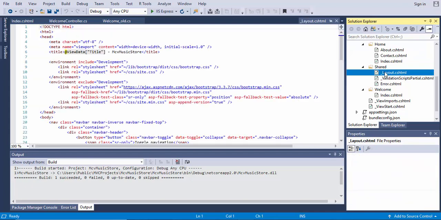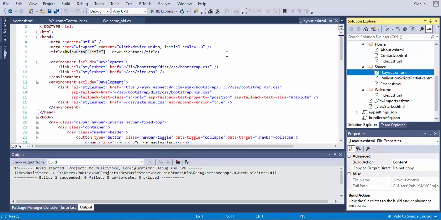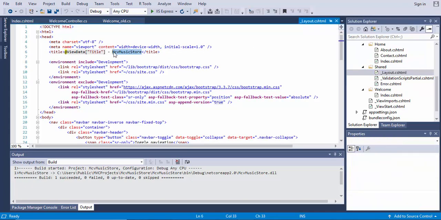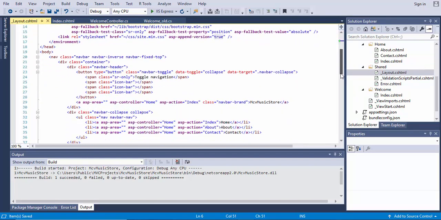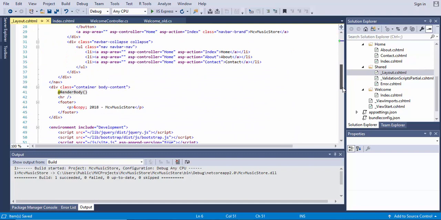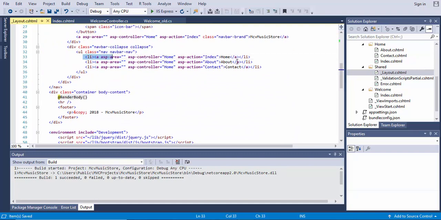Going back to our shared layout, we can do a couple of things in here. Instead of saying, oh, I spelled this wrong. It's not my MCV. We're now learning MCV instead of MVC. My MCV music store. We can say my music store app. Then if we scroll down, we can see in our navigation bar, we have different line items that send us to different places.